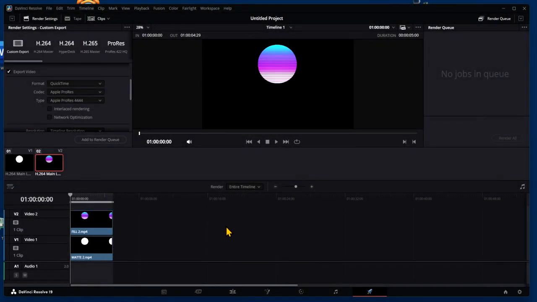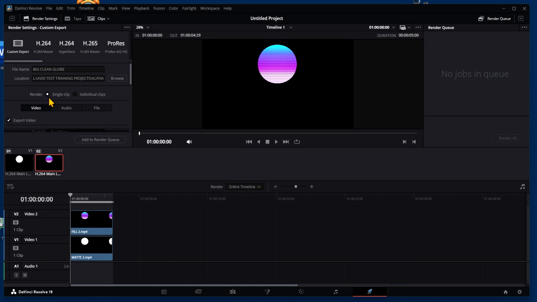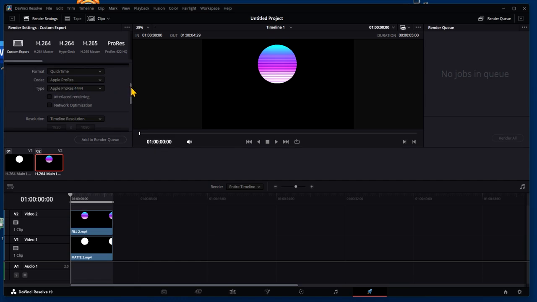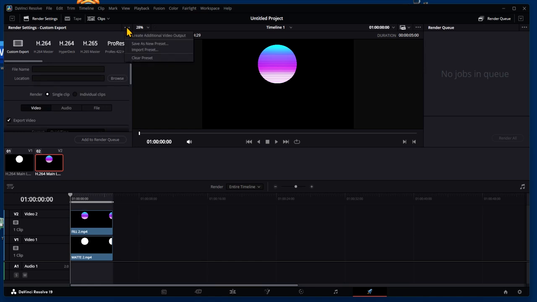So now we're going to save some custom exports so that we can save this in a way that the file that it exports out will have alpha. In order to do that, the first thing we're going to do is go over here to our setting under Custom Export. We want a single clip. We want it to be QuickTime, Apple ProRes 4444, not 444, but 4444, and we want the alpha to be exported.